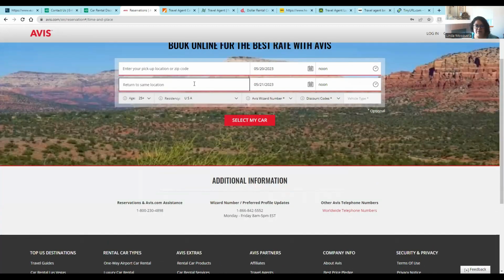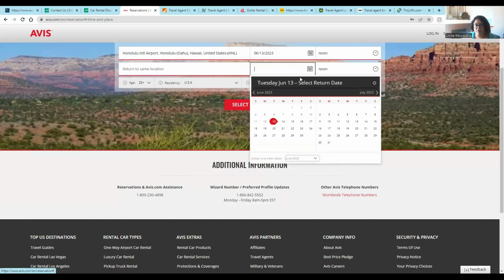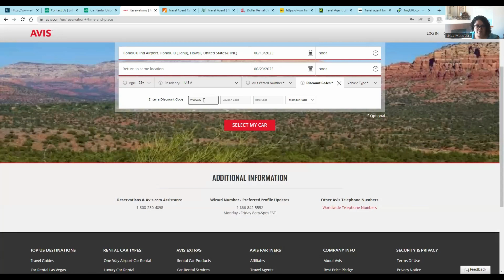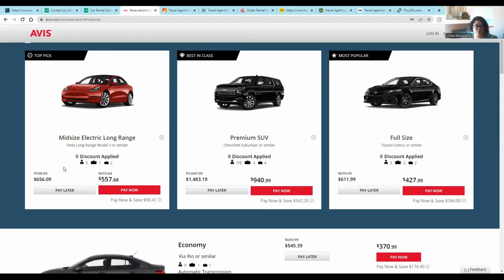And then you just enter the information. Here is where that discount code, if you were making a booking for yourself, you would enter it right here. We're going to do June 13th, June 20th, and I'm going to add that code in here. And so now you're getting the discount price compared to what it was originally. So they have the pay now and the pay later buttons down here and what you save.